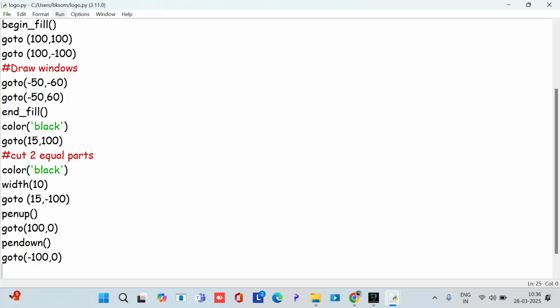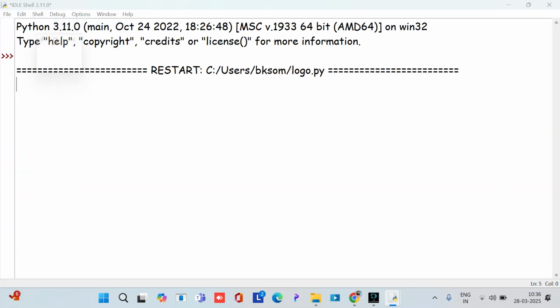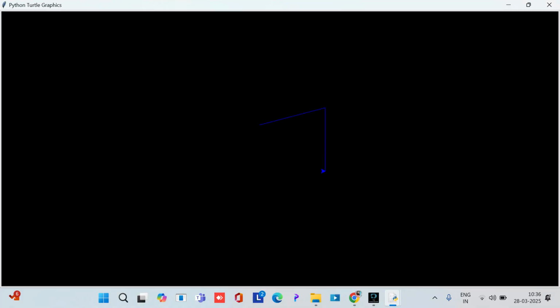Then go to Run. Without saving a file, you can't run a code. So go to Run, press Run, then select Run Module, or you can simply press F5 to run the code. So Python Turtle Graphics is open, and now you can see Windows logos are creating. So this is Windows logo.